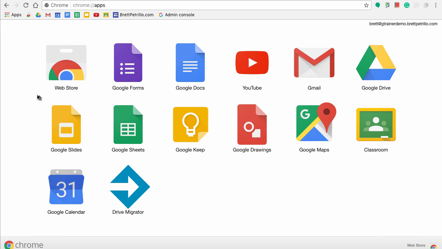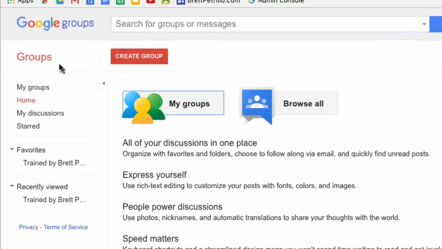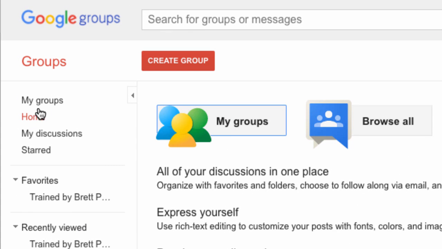So what I would do to install it into Chrome is to go to the Chrome Web Store and look for the Groups app. Or I can just type in groups.google.com, and it takes me right to this screen you see in the video. Now, just a quick introduction. On the left side, you have some menus. You can take a look at My Groups. This is where we are now, the home screen.